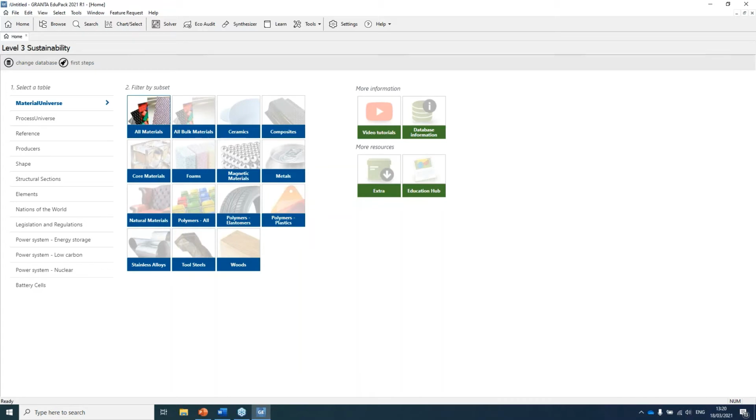Since, as I mentioned, the Sustainability database is the most comprehensive database in Granta EduPack, there are many different data tables available here. We have, first of all, Materials Universe and Process Universe as in most of the other databases. In addition to that, we also have information, for example, on nations of the world, and going down slightly, we have legislation and regulation information, as well as, at the bottom, the brand new table of generic battery cell data.